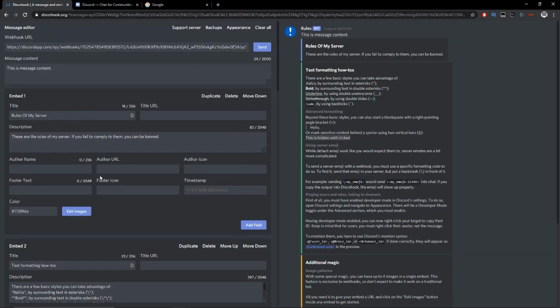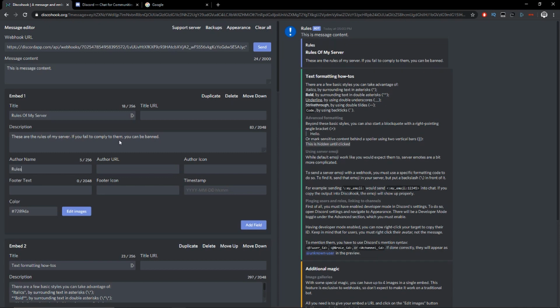Now we're going to go through these 6 areas over here. So first one we're going to be going through is author name. This is text that will appear at the top of your message, just like it would be a header. So in here, I'm just going to put rules. And as you'll see, it's created a bit of text up here above the rules of my server text.